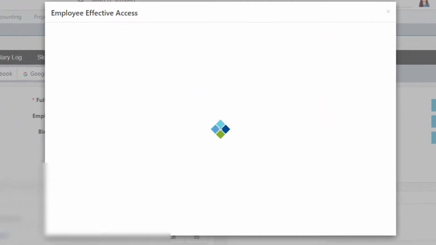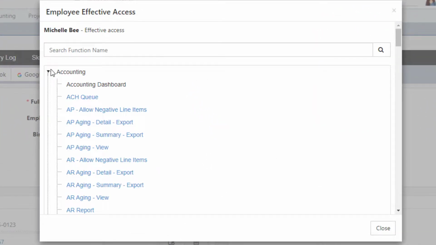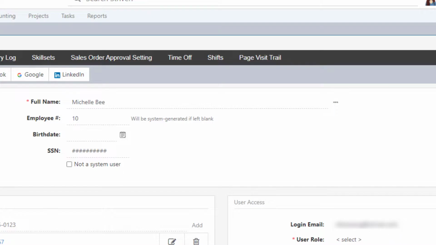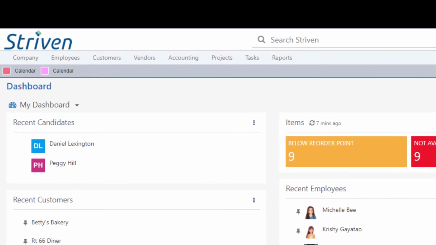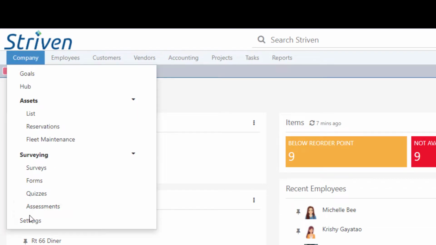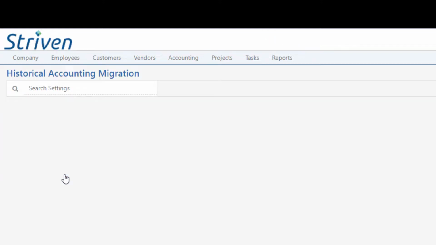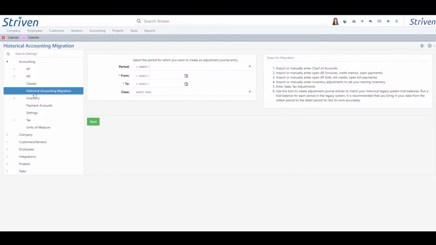Before using this new tool, you'll need to ensure that you have the accounting historical migration permission included in your user role. If not, you can contact your company's Striven system administrator to request access. This new feature can be found by navigating to Company, Settings, Accounting, Historical Accounting Migration.